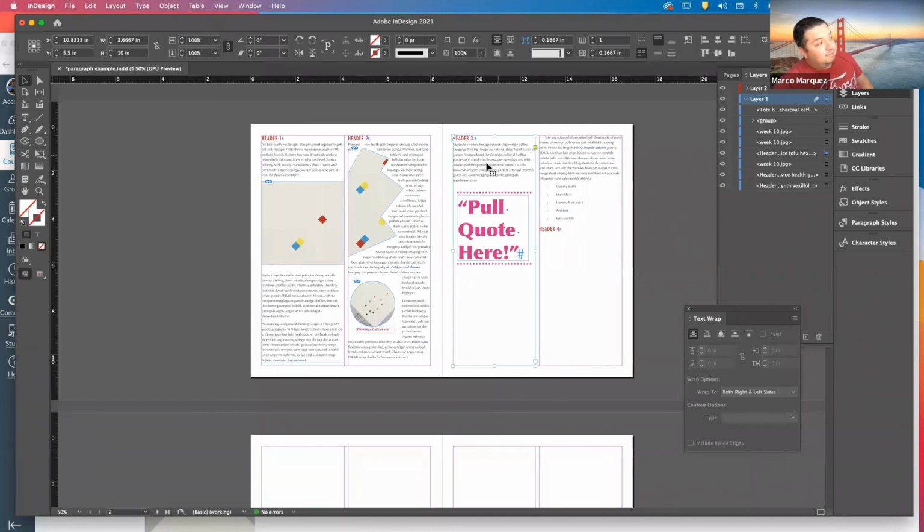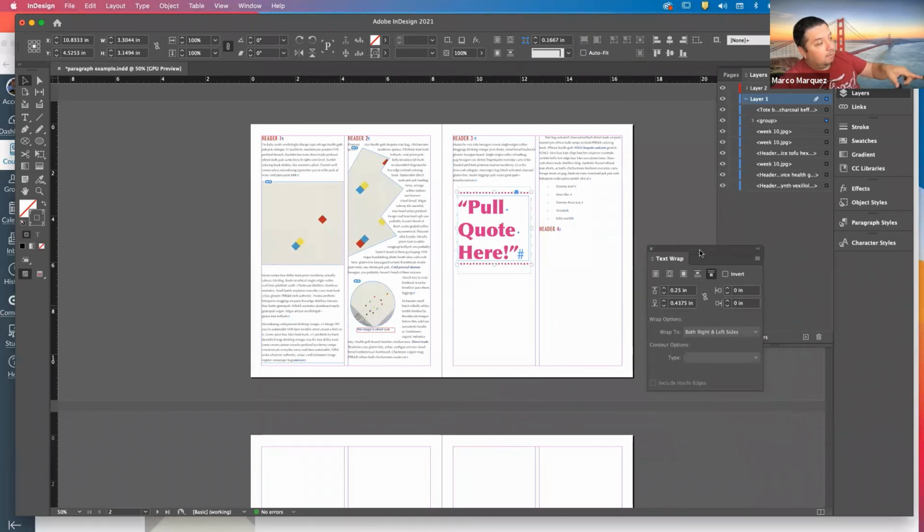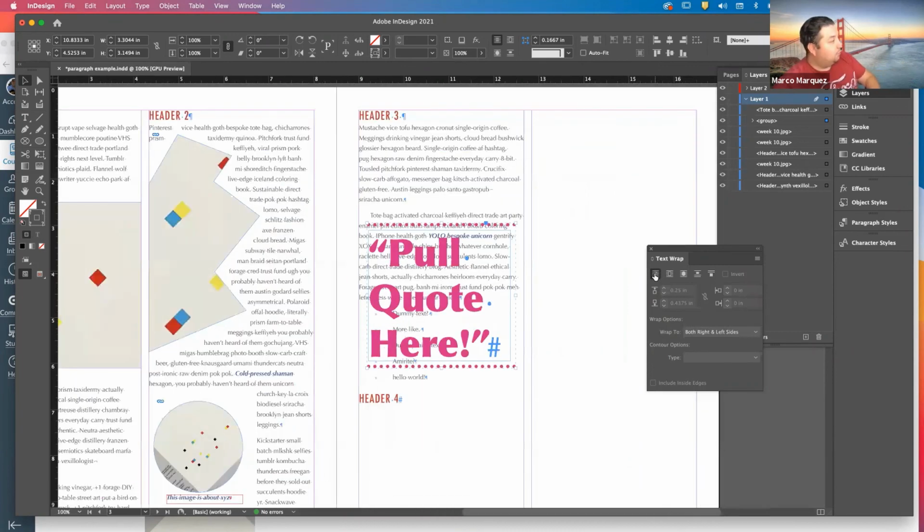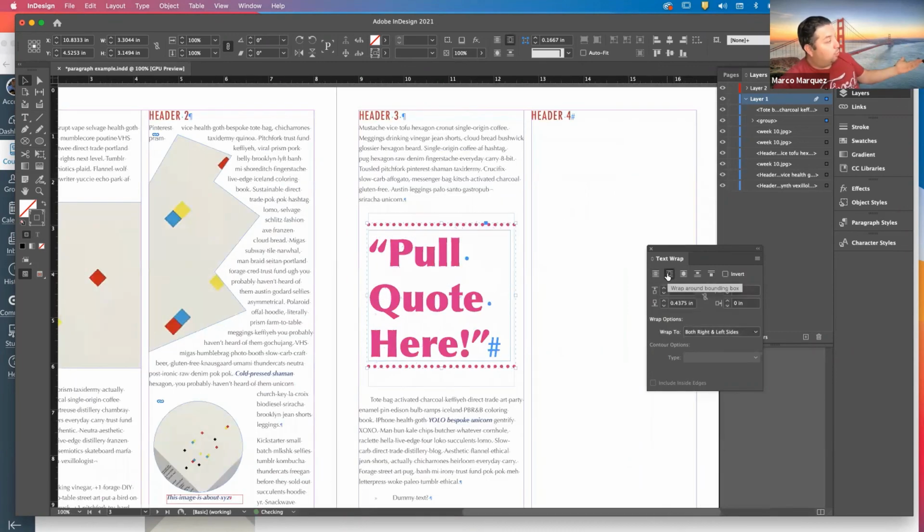The text is here. It gets to the pull quote. The pull quote is basically saying, hey, with text wrap, make sure you jump to the next column. It's forcing the text to jump over here. Right? Let me take it off. So this is what it looks like with normal text wrap. This is with no text wrap. Zoom in here. No text wrap, normal text wrap. Here it is with jump column.